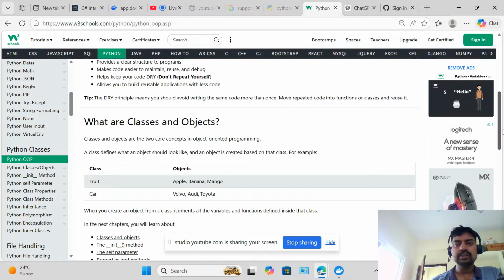Okay, so there is one tip. The DRY principle means you should avoid writing the same code more than once. Move repeated code to functions or classes and reuse it.